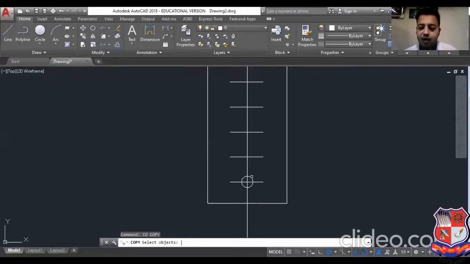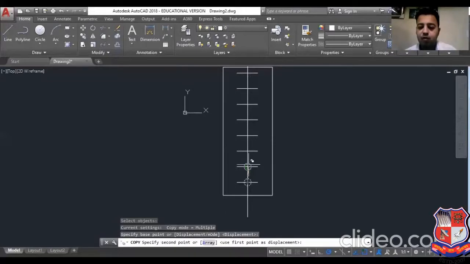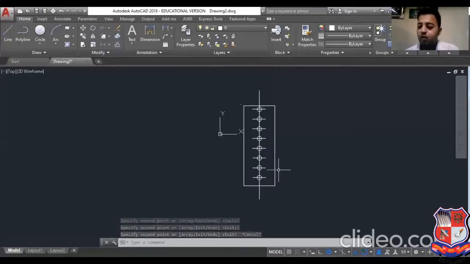Now from this center point to 1, 2, 3, 4, 5, 6, and 7, and escape. So that will be easy with respect to the copy command. In the copy command, you have to apply all the dimensions every time. But in the offset command, once you fix the dimension, it will make a copy at that distance only.